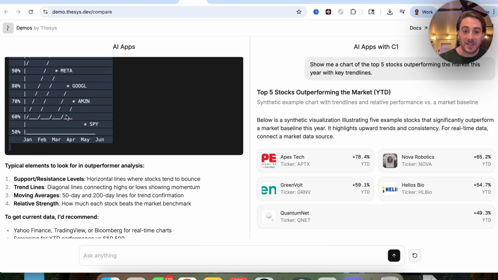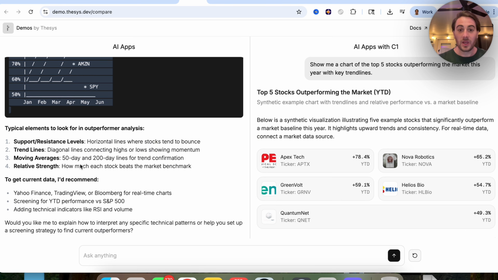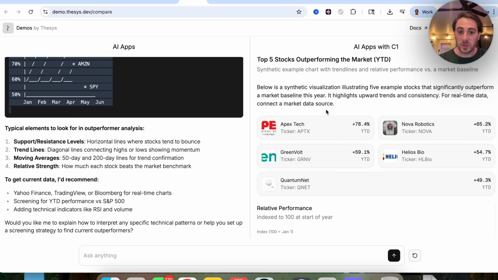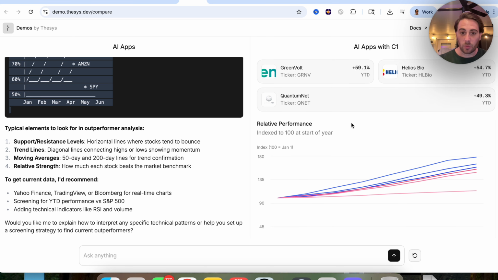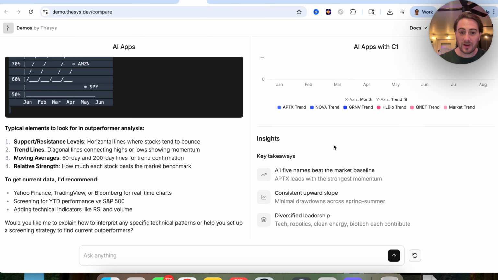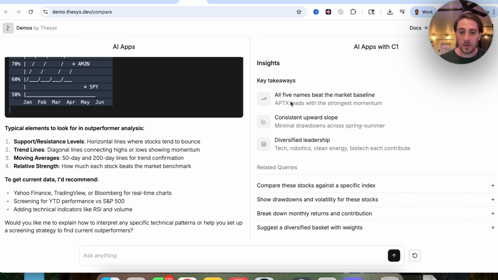And as we can see, this is just a block of text. And guess what? Your users don't want to see just a block of text. They want to be able to see something like this. So this actually shows the top 5 stocks that outperform the market year to date. And we could see that this shows all of these different stocks, shows a photo here, shows a ticker, shows a year to date increase or decrease if there was one. We could see the relative performance right here. We could see the trend lines right here. And we have key insights and takeaways. And as you could see right here, this is a way better user experience here on the right-hand side.